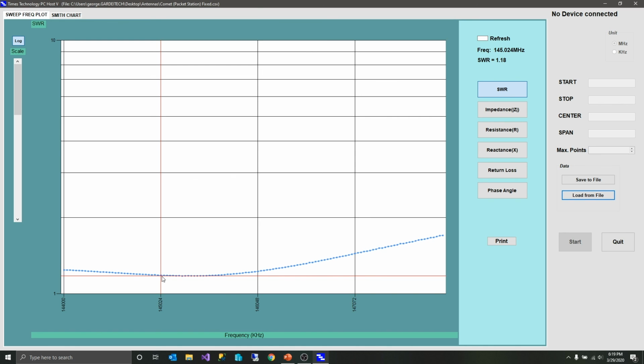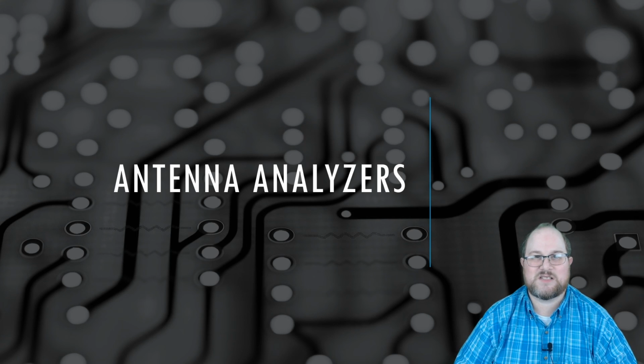As you can see, the antenna analyzer definitely helped me see that there was an issue with my packet station and what the problem was. And that concludes this presentation.